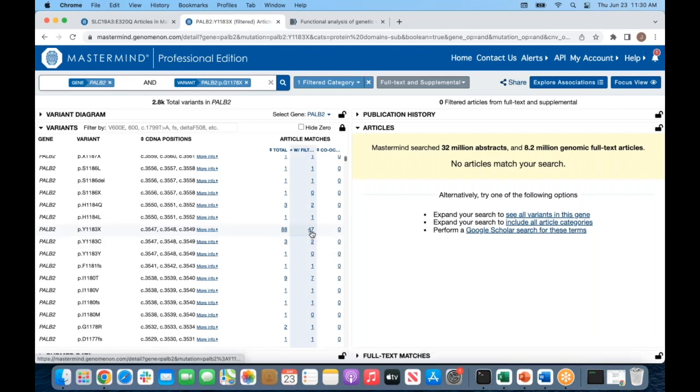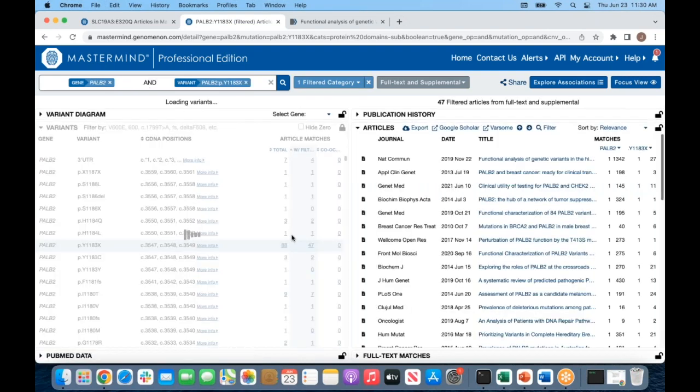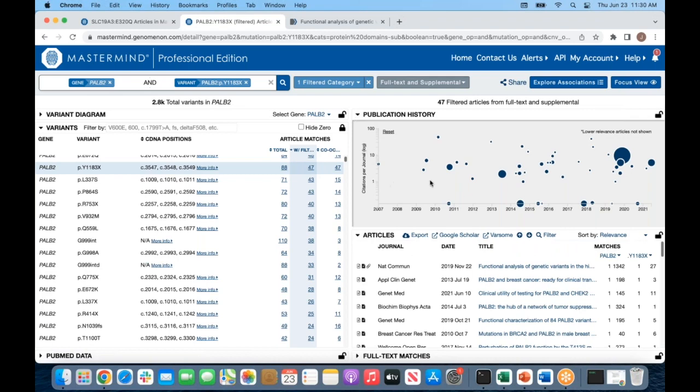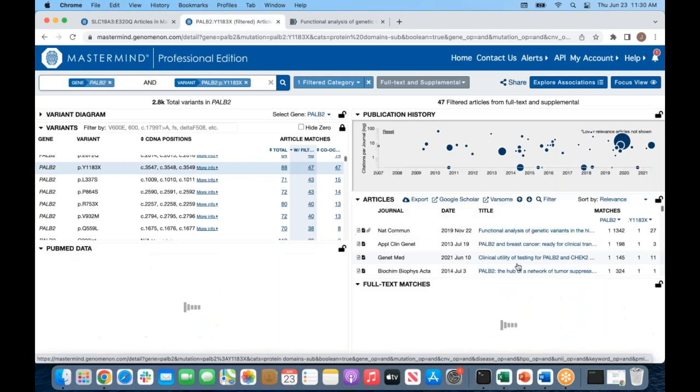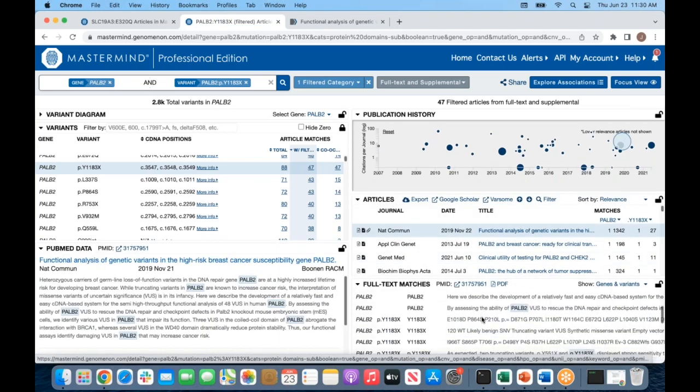Clicking on this, it will now search based on the protein domain filter as well as this particular variant. Opening the publication history, I can once again see a very large circle here indicating a relevant article that is at the top of our article search. Clicking on this particular article, I can see all of the full text matches and the gene matches for PALB2. And I can see here that there's a mention of the domain when it comes to this particular variant.